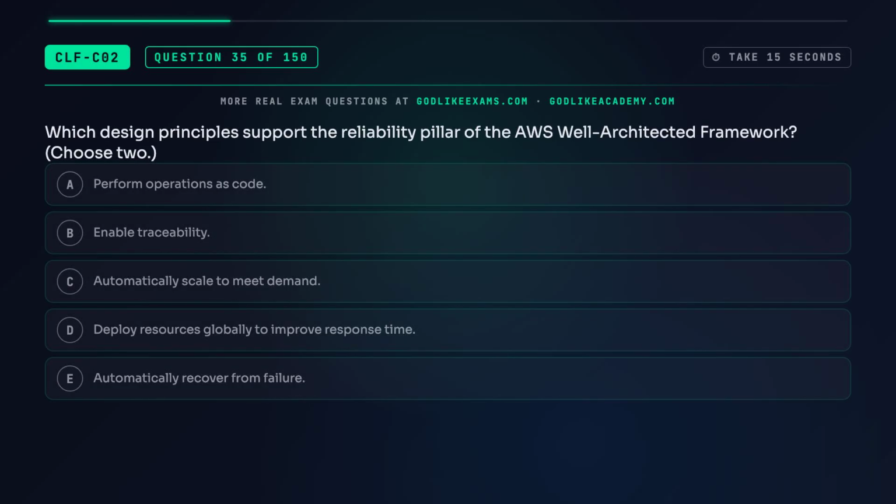Question 35. Which design principles support the reliability pillar of the AWS Well-Architected Framework? Choose 2. This is a select all that apply question. Option A, perform operations as code. Option B, enable traceability. Option C, automatically scale to meet demand. Option D, deploy resources globally to improve response time. Option E, automatically recover from failure.